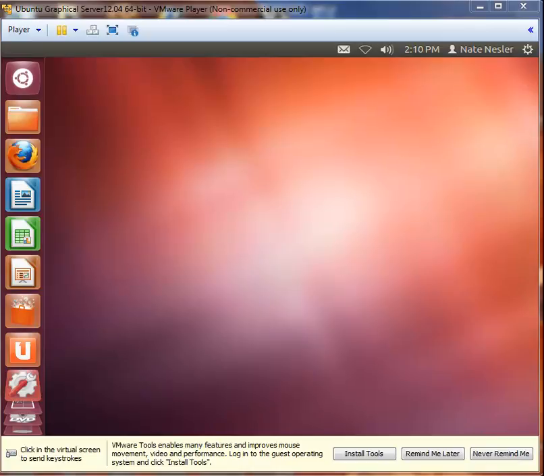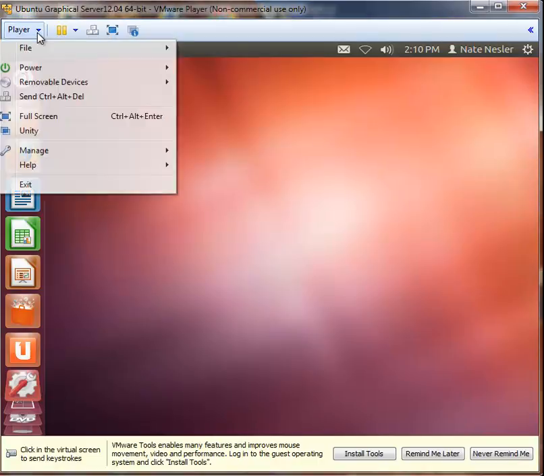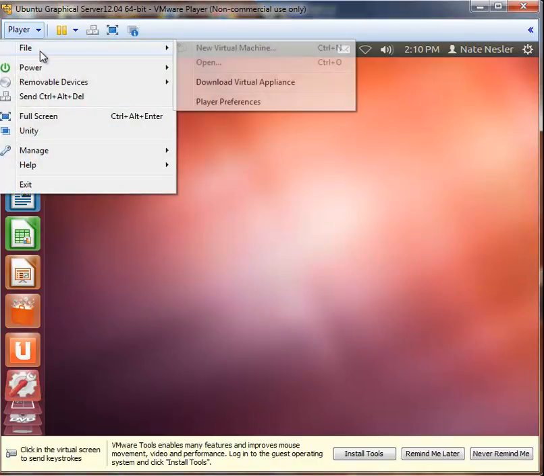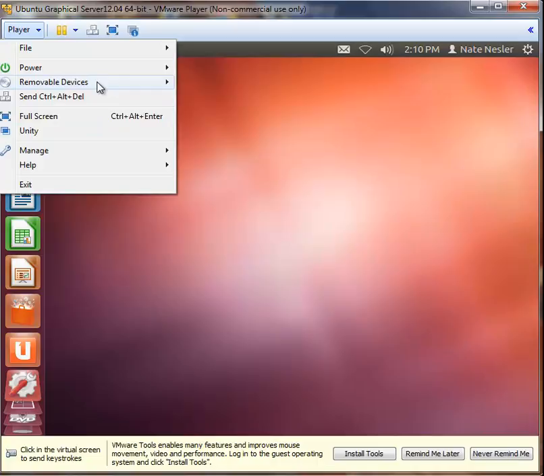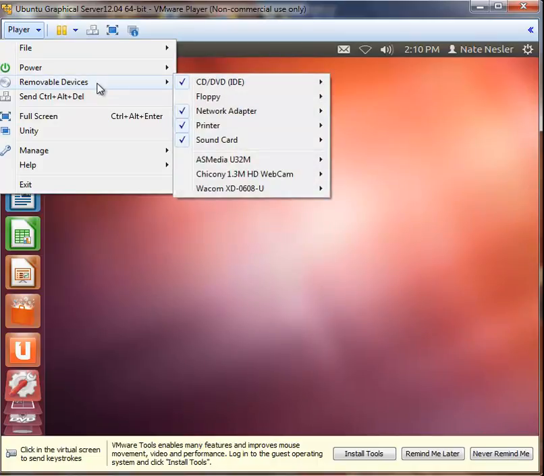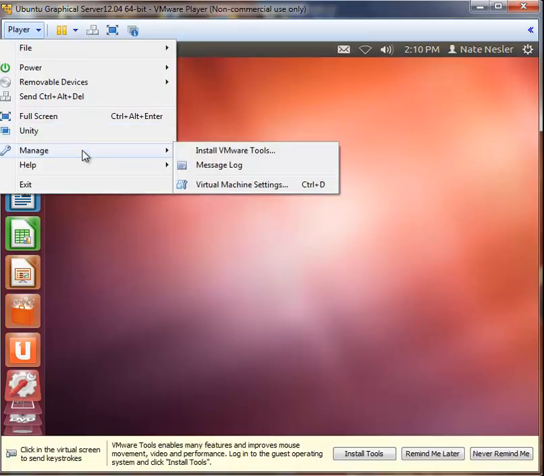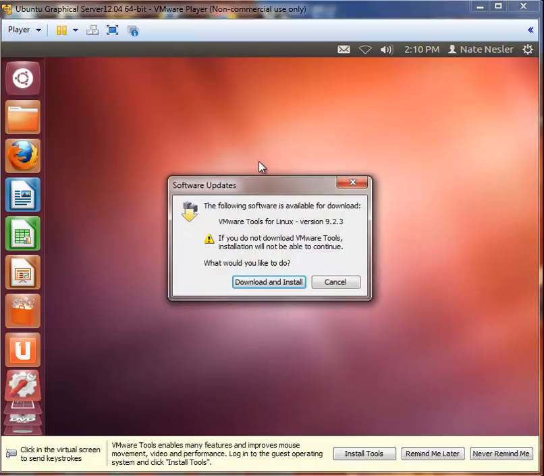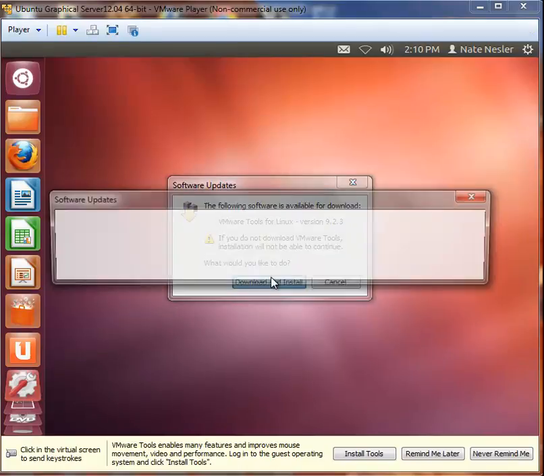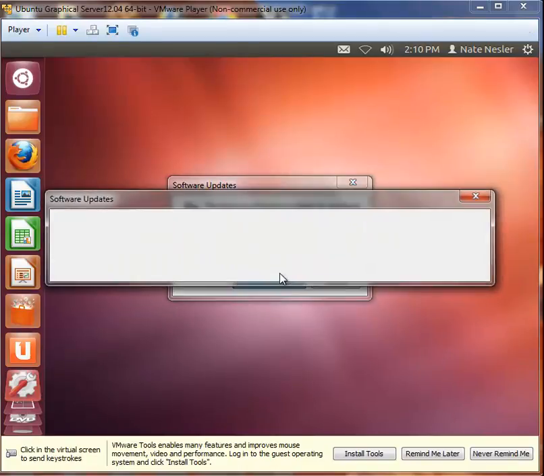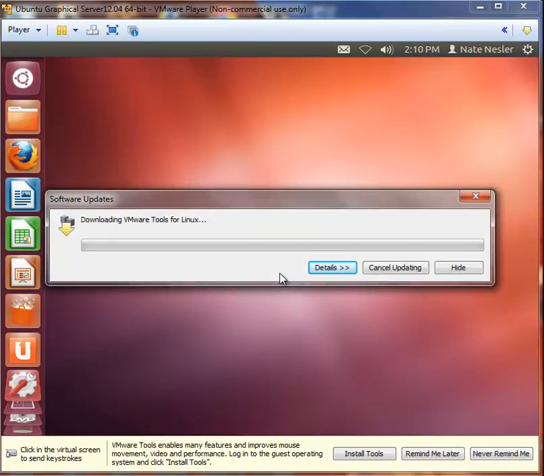There's a certain way to do this in a virtual machine, and it just makes life easier when you do it. I haven't actually done this on this one in particular, but I've done it several times in the past. So I'm kind of winging it at the moment, but I don't think it'll be a problem. Let's see here. Not File. It is under Manage. Go to Player, then Manage, and then say Install VMware Tools. Click that, and it's going to say Download and Install. Software updates pops up, and here it goes.